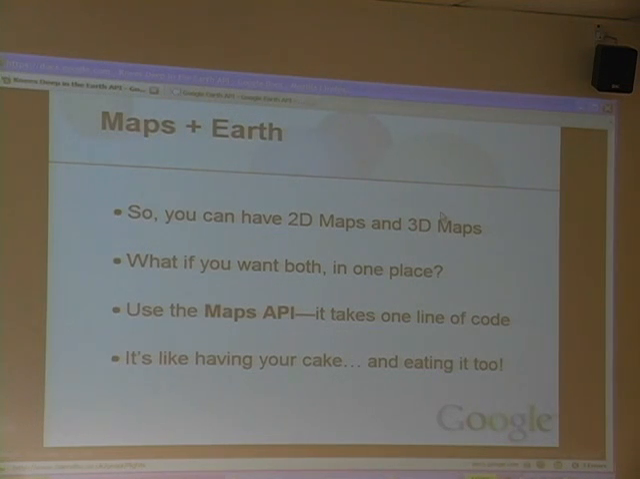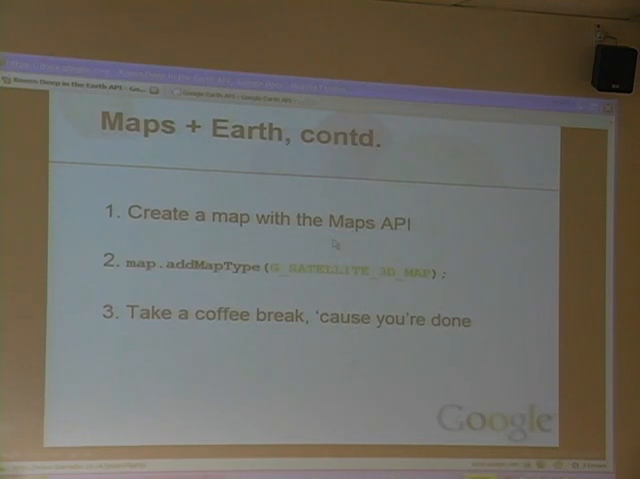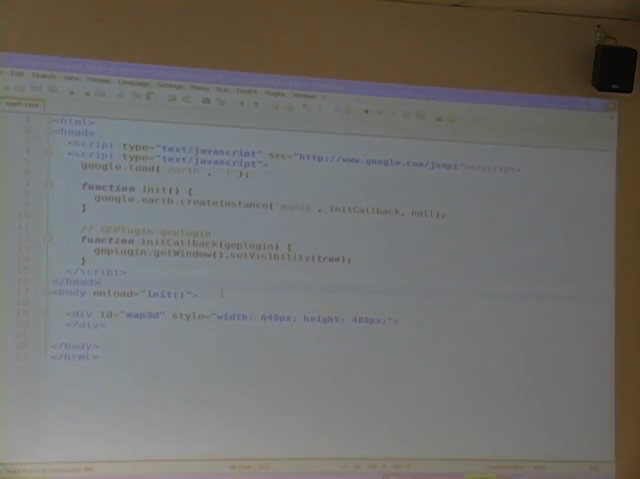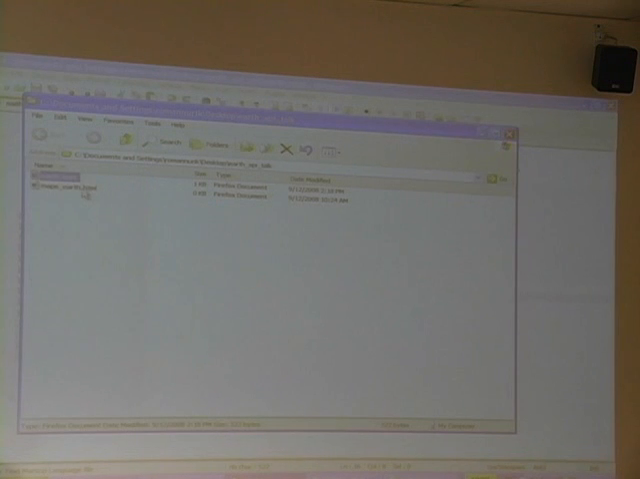So we've made it really, really simple for you to just put one line of code into your existing map site and show an Earth tab that you can click on, and it mimics the exact features that are in your maps viewport, right in Earth. So use the Maps API, one line of code, and you're done. So create a map with the Maps API map type. You add this map type, and then you'll be done. So let's actually start writing that. It should be very, very quick.